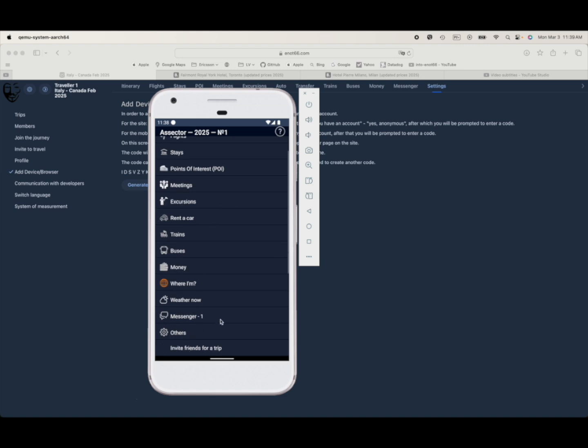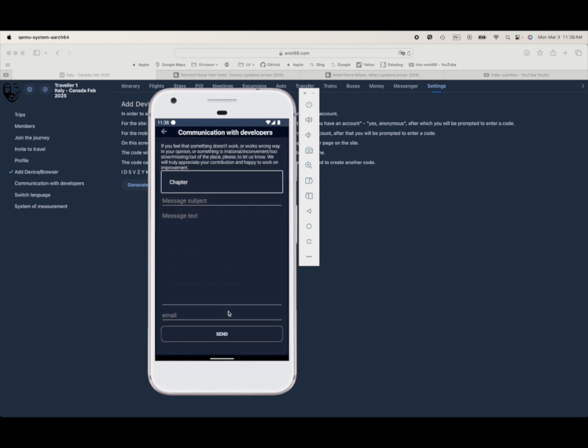Contact the developers. This is a form to contact us. If you have any questions, comments, or error messages, please write to us. If you want someone to answer you, leave your address. It's better to leave your address so we can ask again if we don't understand something.